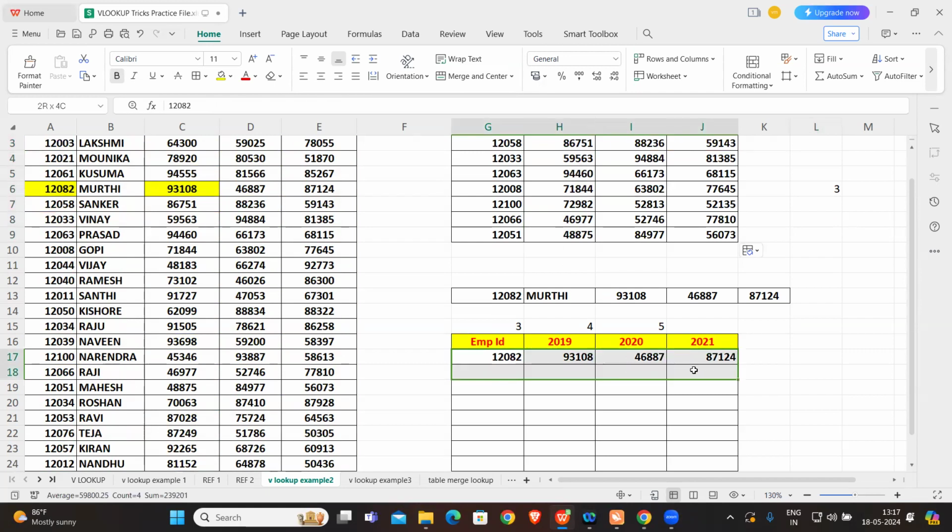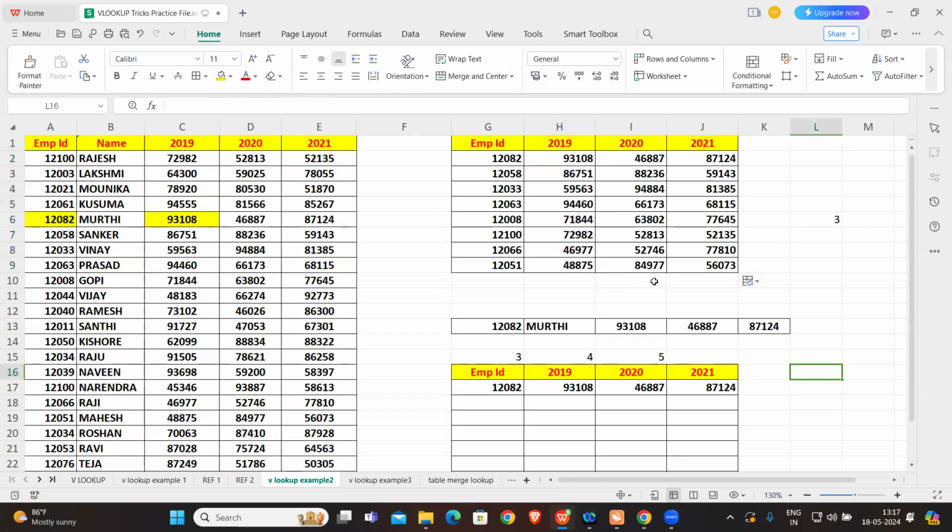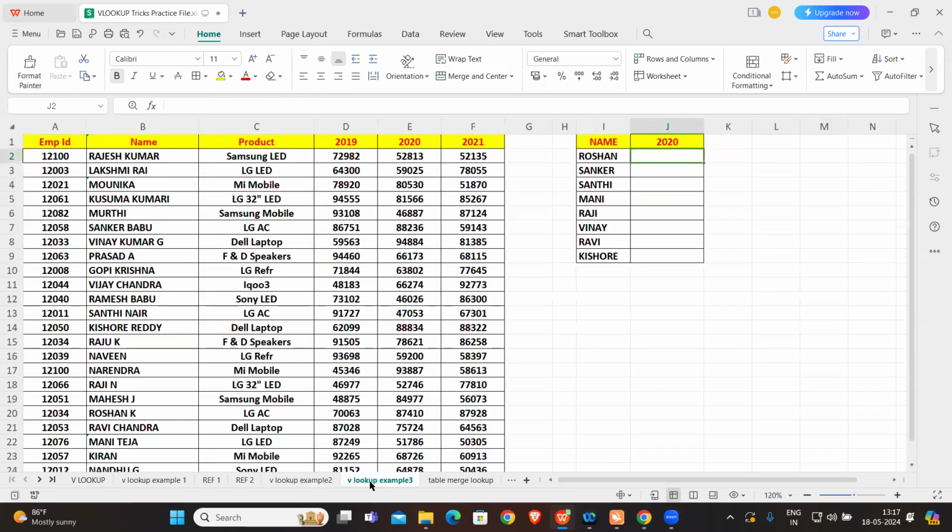Okay, so now let's see this example. I will not be explaining it; in a similar way you need to get this value. For this employee, you will again write the same function and then just drag it to the right side so that the values will be provided. Okay, so let us move into the next question.